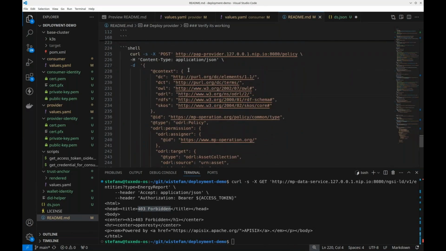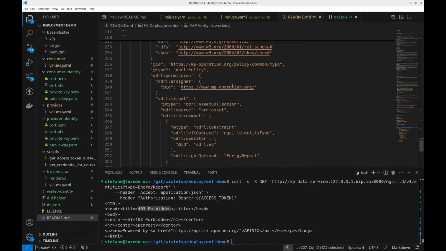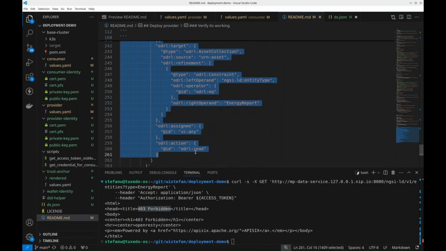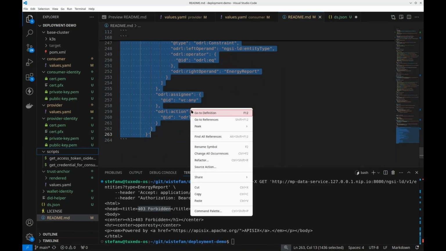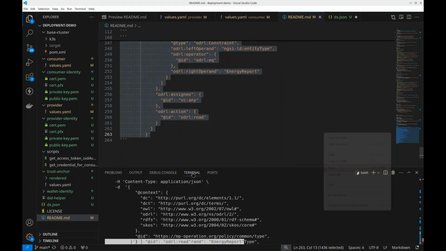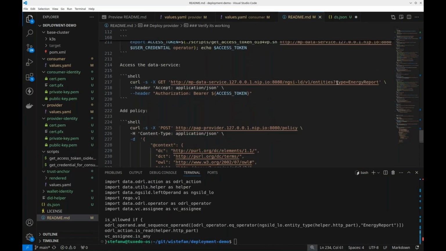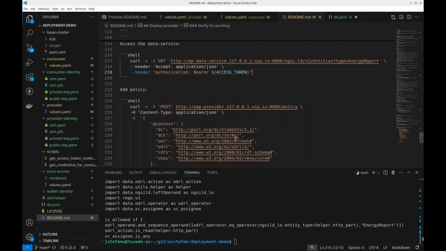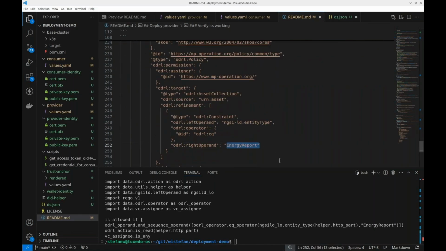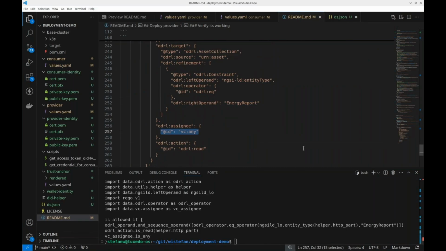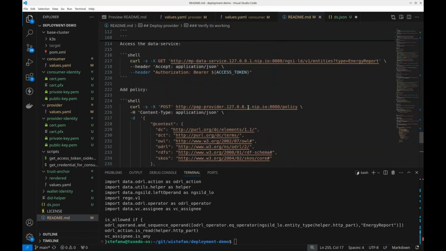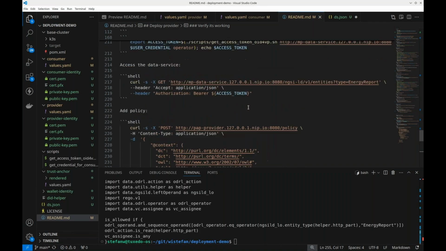I have an example policy here that we will create. This will allow every request to a certain type of entities, actually entities of type energy report. You can see this here. To any authenticated user and for read requests. If you want to know more about ODRL policies, please have a look at the IAM session from 2 weeks ago. I talk about ODRL policies more in this session.